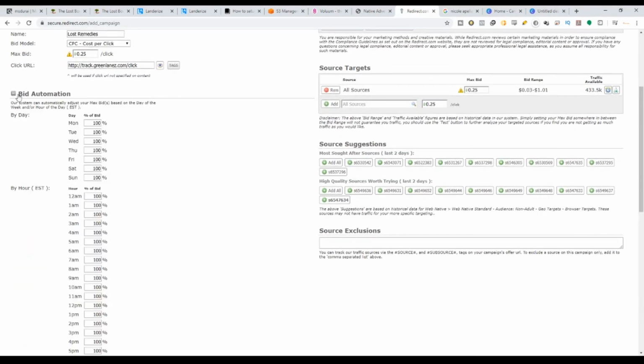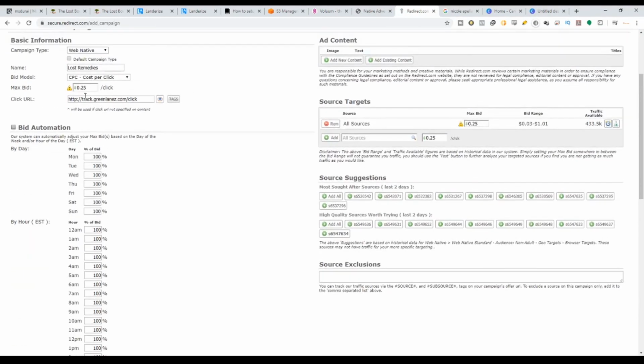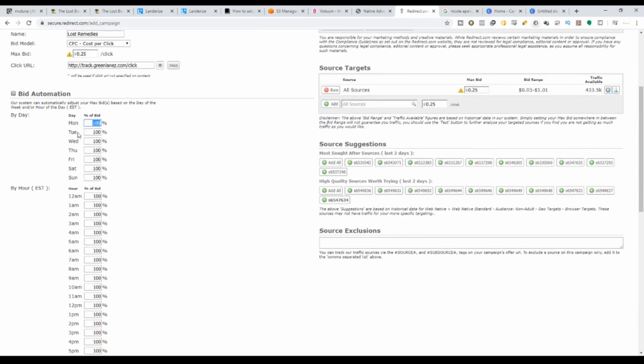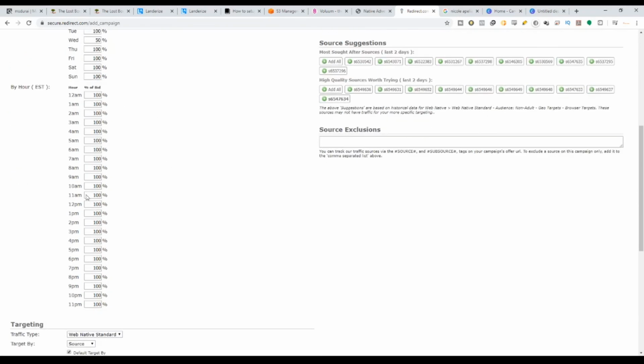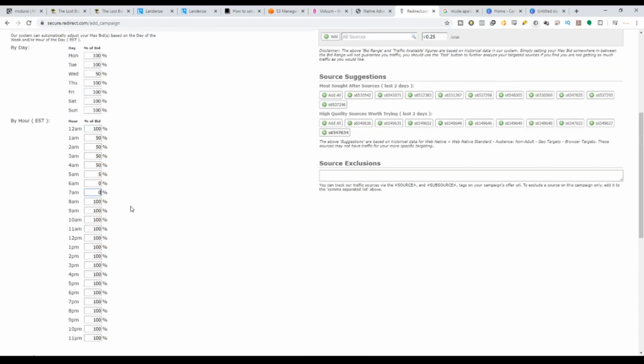You can also set your bid optimization. You have already set this as your max bid, right? So you can actually set which time of the day you want it to be max. Maybe you set Wednesday 150% only, for example, and which hours you want it to be 100%. Maybe nighttime when people are sleeping, you don't want so much, so you want only 50%, for example. You can do stuff like that. You can even put 0% here. And then now we're going to go to targeting.